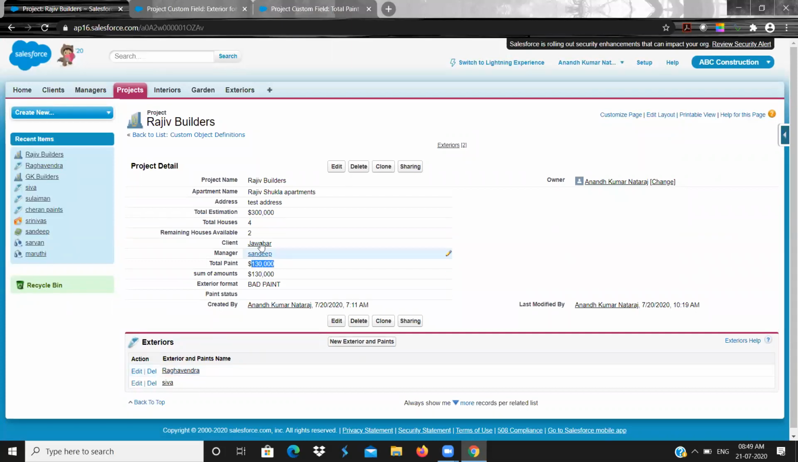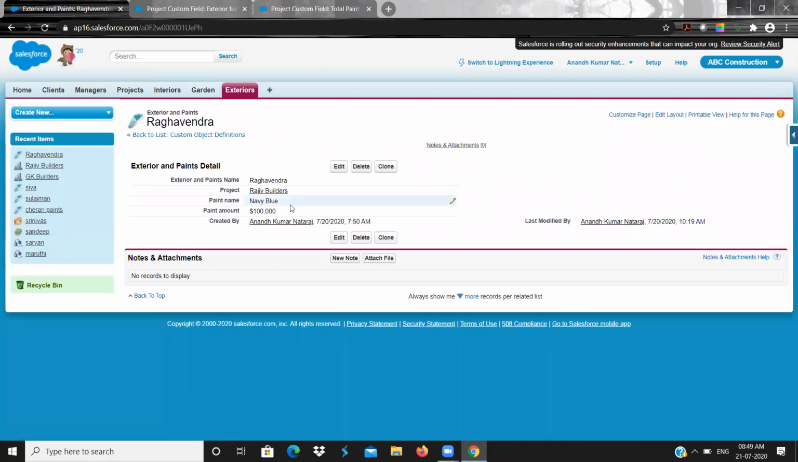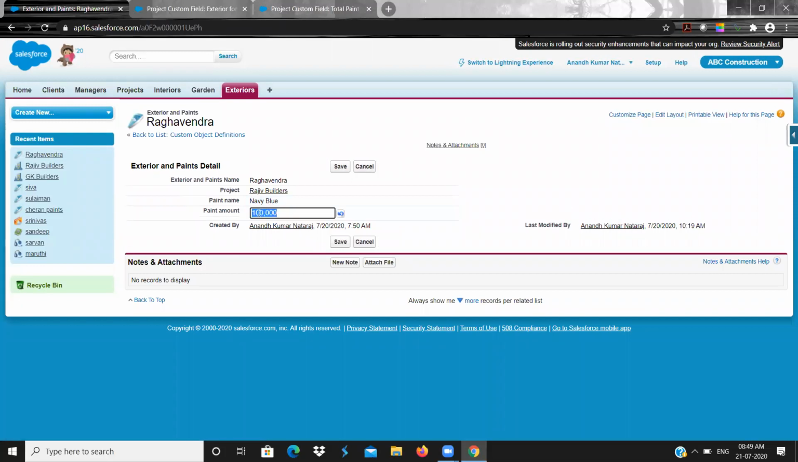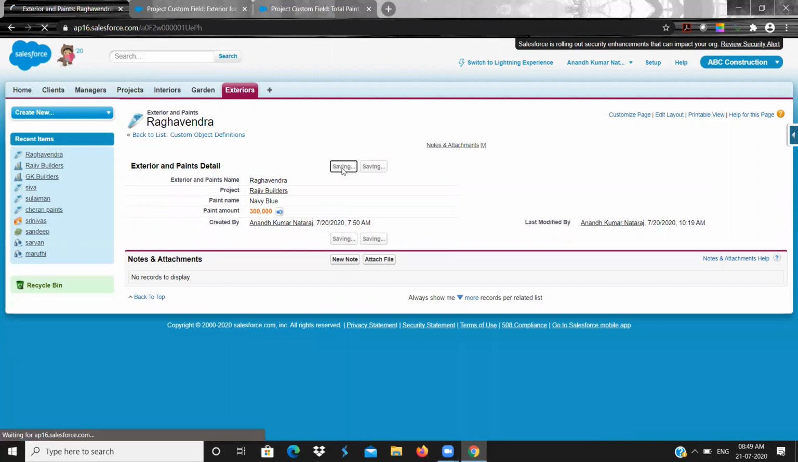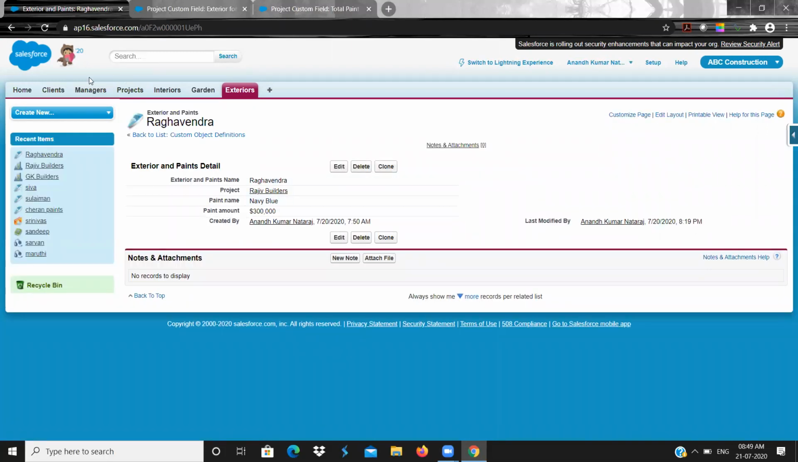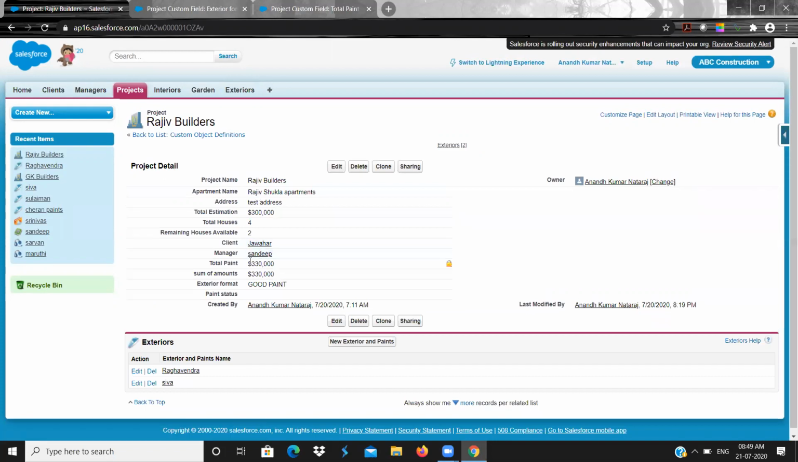But the criteria you gave is 3 lakhs. So for this you can put 3 lakhs. Okay, so now it will come around more than 3. The roll-up summary will come around more than 3. Right, now the roll-up summary came around 3.3 lakhs and it became good paint. Okay, got it? Yeah.